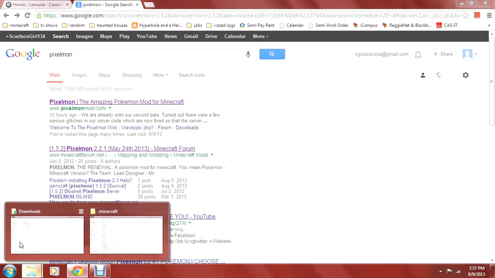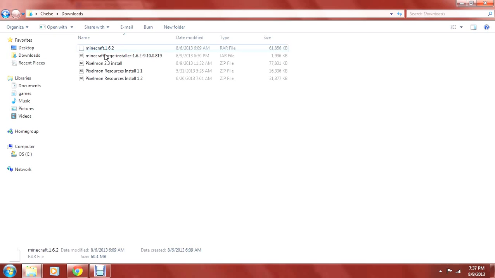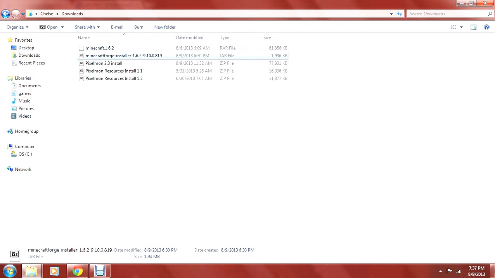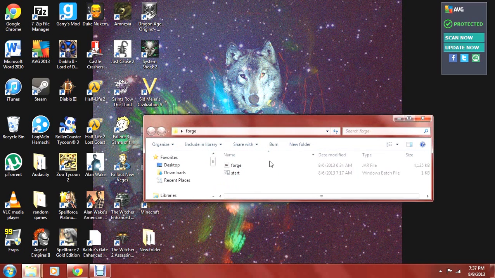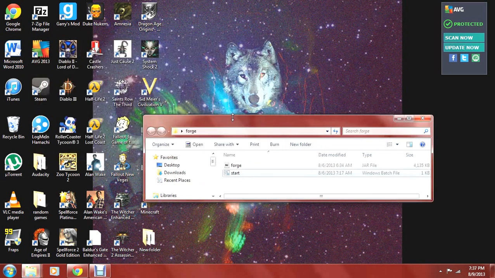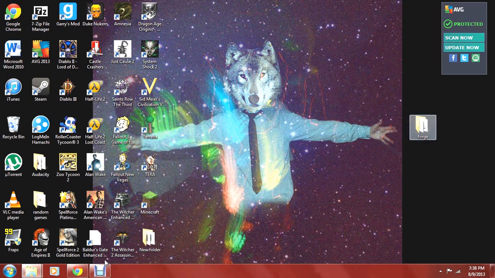Once you get that, go back to your downloads and you'll have it there, and you want to open it with Java. My computer didn't have that option, so I had to do this whole roundabout thing to get it to work. But anyways, this is what's supposed to happen. It's supposed to bring up this installer, and you just hit OK on install client, and then Forge is downloaded. That's a lot easier with it.